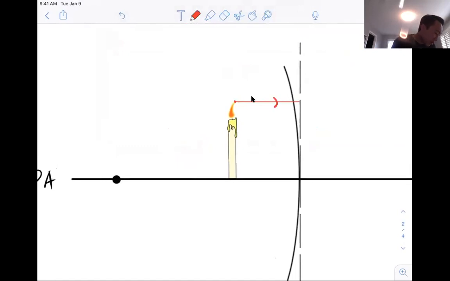And then I'm going to go through the focus point. All right, I'll do that. So here's the focus point. I'm going that way. All right, so there's my ray going through the focus point. Second rule says that any ray of light that goes through the focus point towards the mirror will come out parallel from there to the principal axis.